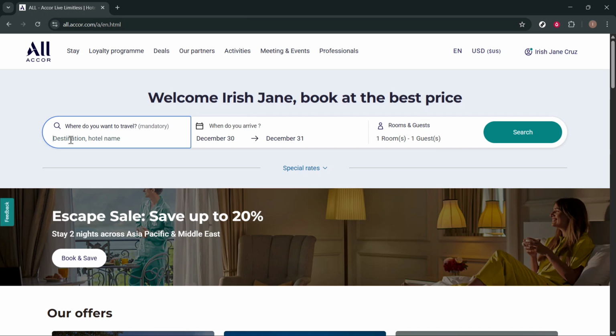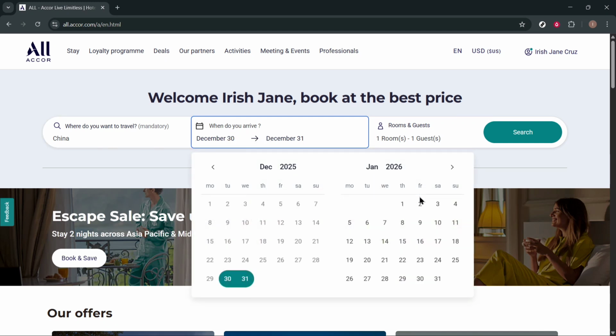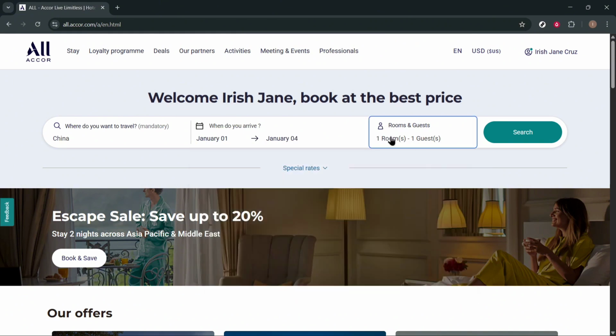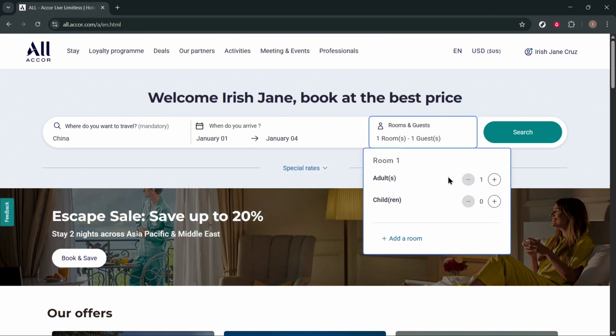So go ahead and enter your destination here. For example, my destination is China. I'll simply enter China and then enter the dates when you arrive. So go ahead and select your arrival and departure date, and then select the number of rooms.